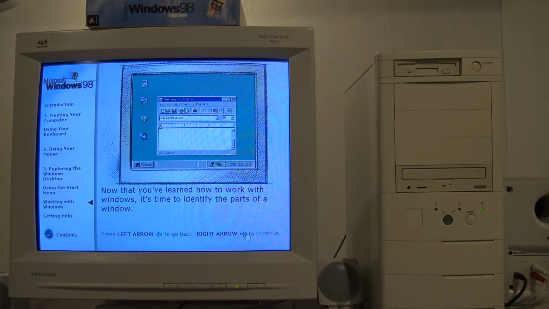Now that you've learned how to work with windows, it's time to identify the parts of a window. Answer the following questions by pressing the appropriate number on your keyboard. Point to the title bar in the open window on your screen. Correct. The title bar shows the name of the open document or application. Where are the minimize, maximize, and close buttons? Correct. The minimize, maximize, and close buttons are on the far right side of the title bar.